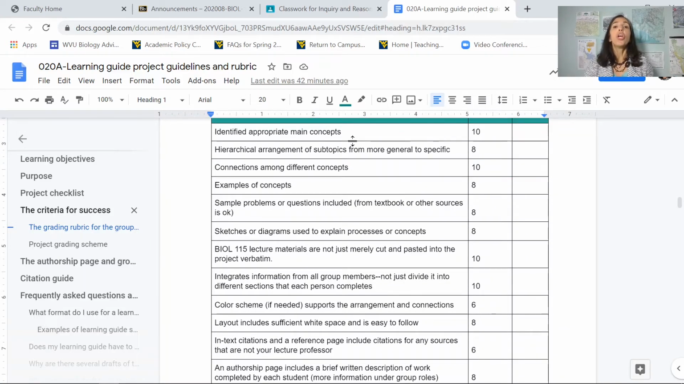So make sure you've identified main concepts for each of the topics. Make sure you can make connections amongst the topics, because the topics that we talk about in Bio 115 are related to each other. You should provide at least one example per major concept. Do provide sample problems or sample questions. You can use these from the textbook, your professor, any other source. You want to include sketches or diagrams.